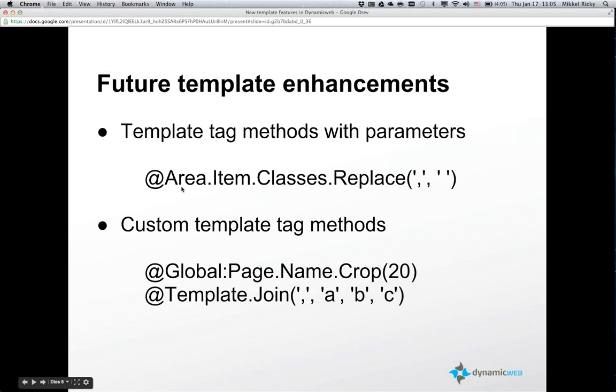Just as an example here, I'm using the classes item property, which is a list of values in the website settings. If I want to use those as CSS classes, I get a comma separated list of values, but I need a white space or space separated list of values. So if I can use this replace function, then I just take the classes and replace a comma with a space and use it as a CSS class. So that's one of the features we will implement and have started work on.